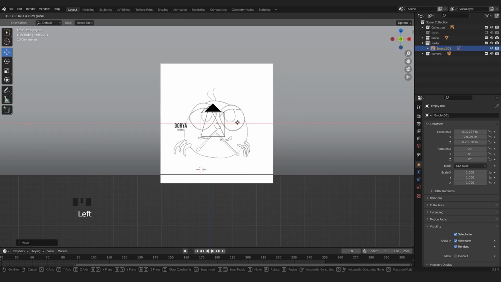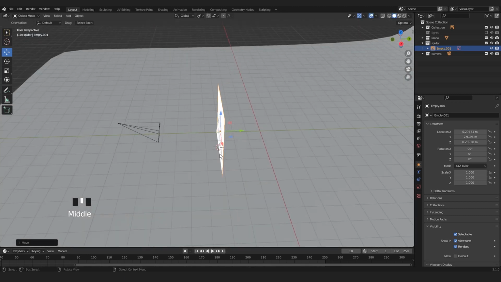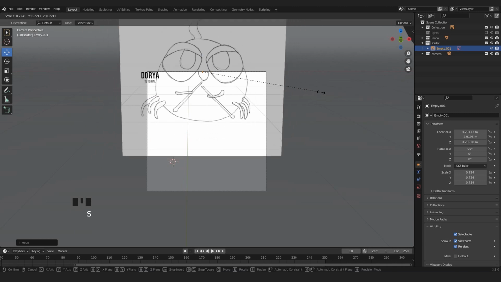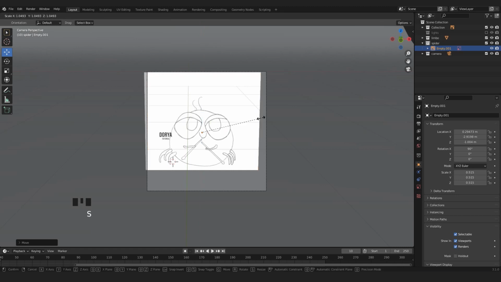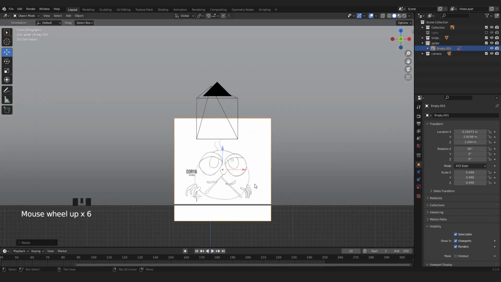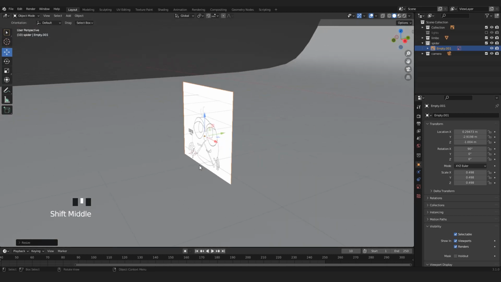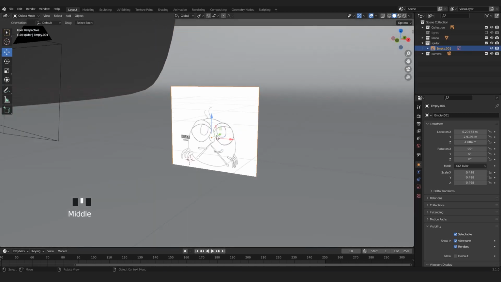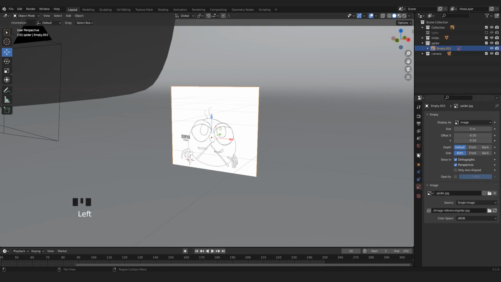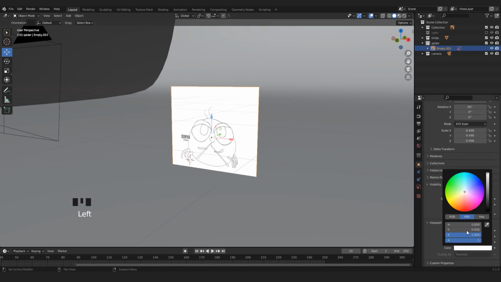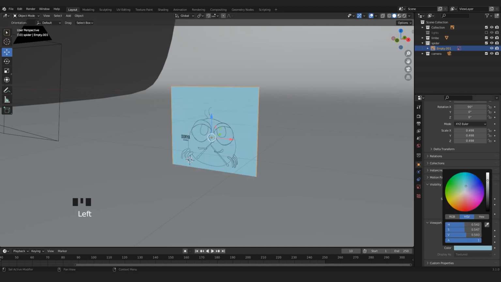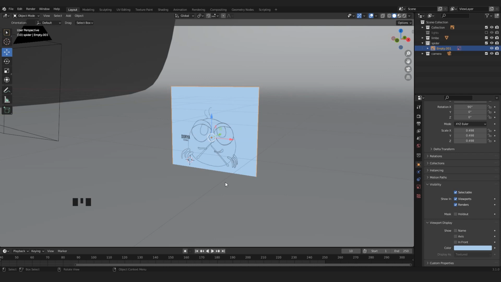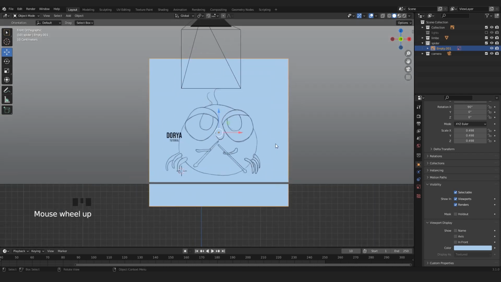Now I'm gonna place it in front of my camera and scale it until it looks okay. Yes, something like this is fine. I quickly change the color of my image so you can see my shortcuts even if they go over my image, but you don't have to do it. Okay, now we can finally start.